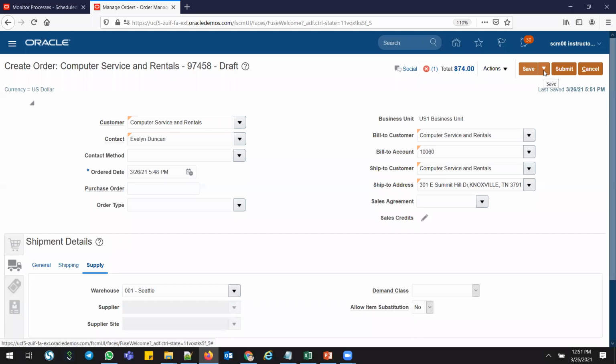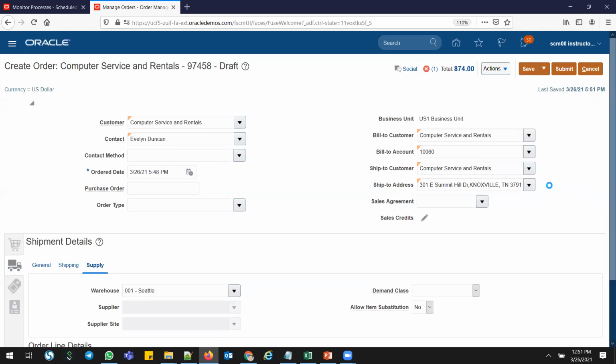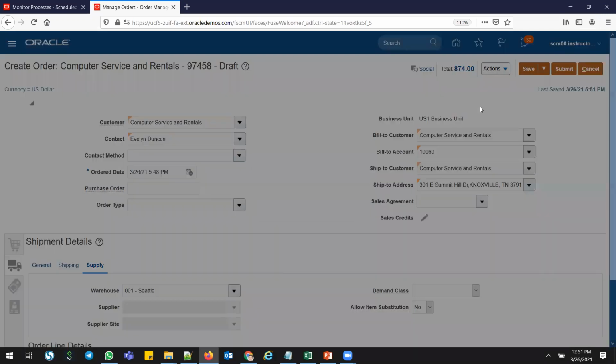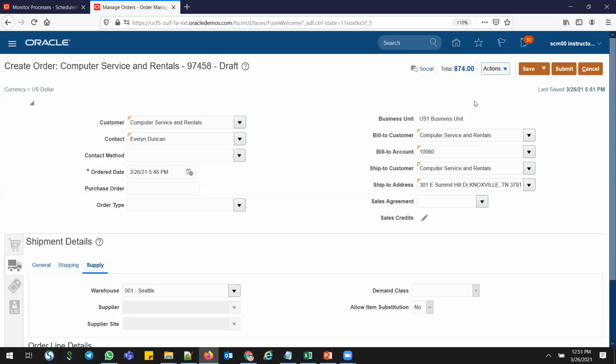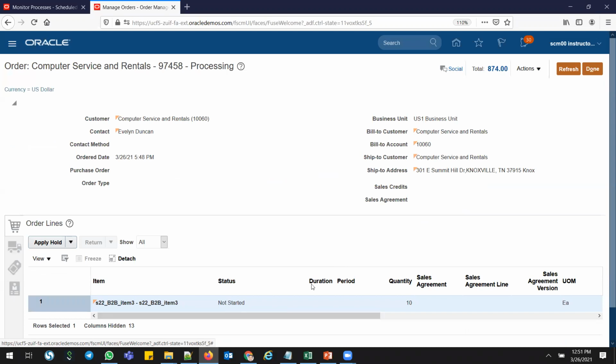This is again one of the functionalities which exists in cloud. You can validate your order before booking it. Validate. So no errors, without any errors. So the error is also gone now. Click submit. 97458 is my sales order number. We already noted down this order number. So now the status is not started.